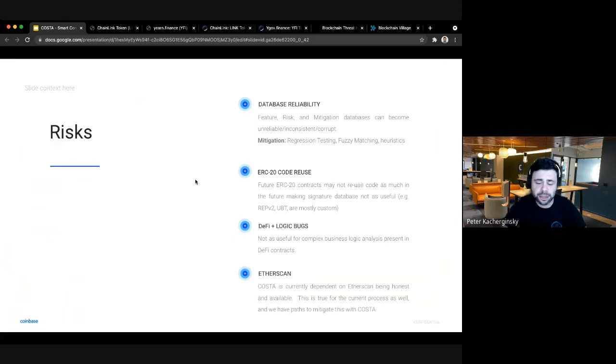And of course, we rely on Etherscan to pull the source code. So to some degree we want to make sure that Etherscan is being honest, but we have mitigations against that as well, to make sure we can verify that the generated source code matches the bytecode.